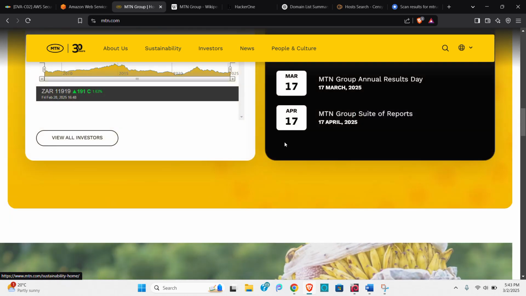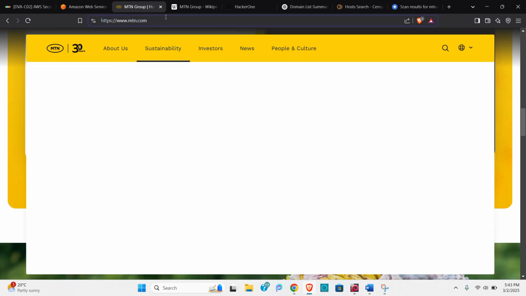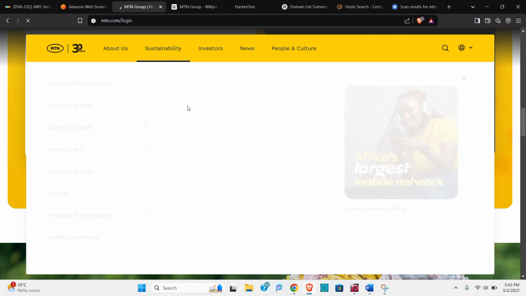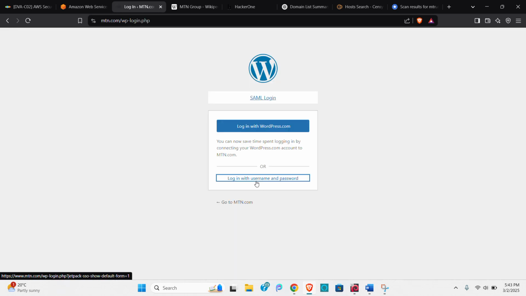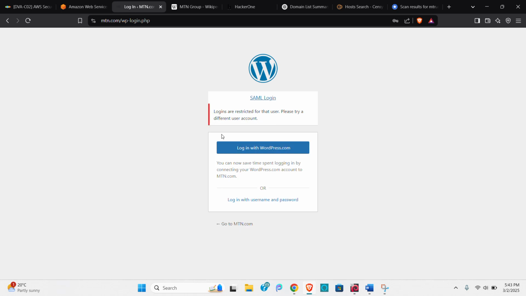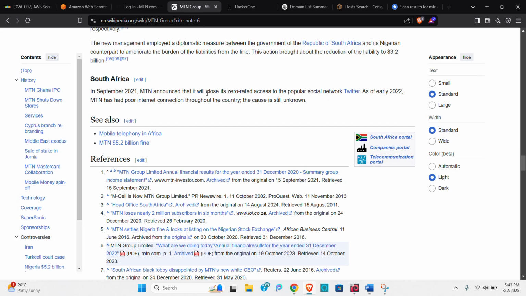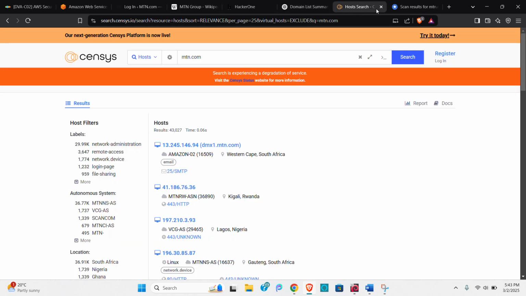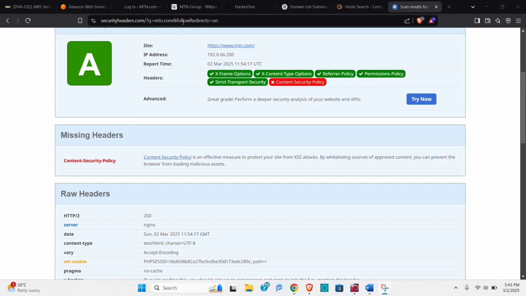So while doing a red team simulation, I found they have a login page. A WordPress login was enabled on their site. I cannot log in; we can try the default credential, but it doesn't work because the login for the user is restricted. So let's go back.